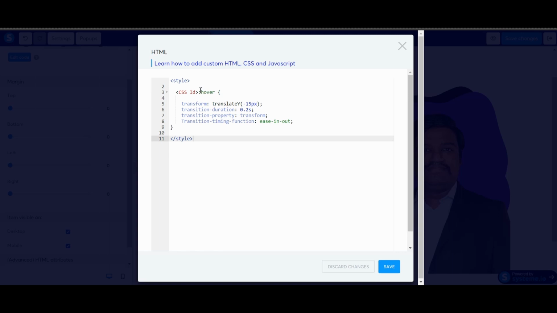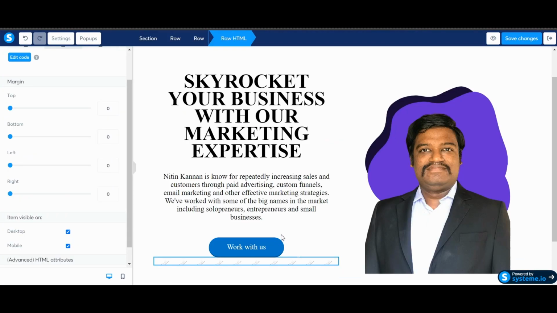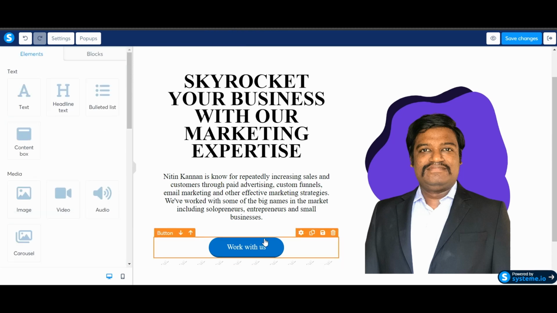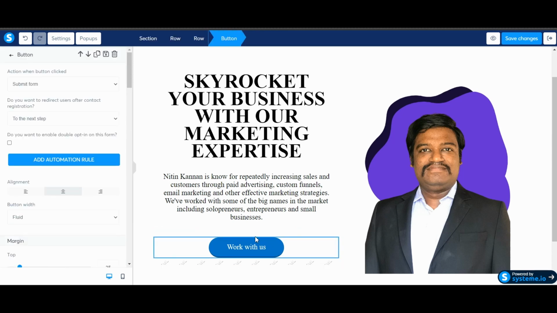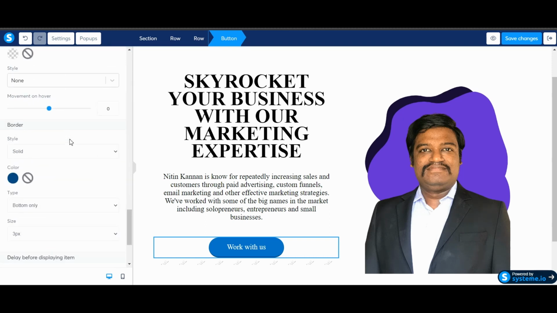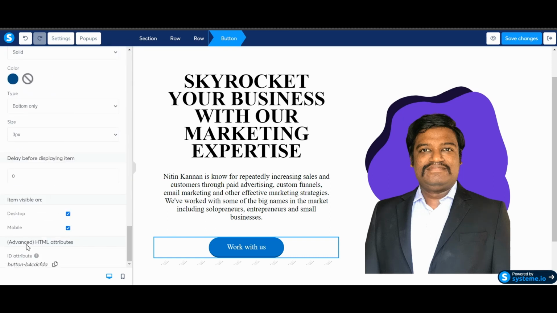Now, we need something called the CSS ID here for this to work. This CSS ID is what uniquely identifies that specific button. So for whichever button you want to apply this to, let's click on that button so that the properties of that button open up on the left. We scroll all the way down till we find something called the HTML attributes. And you can just click on this, which copies the entire button ID, which is the ID attribute. So we just click on it and we've copied that.